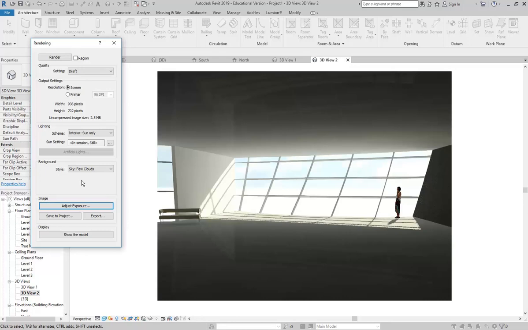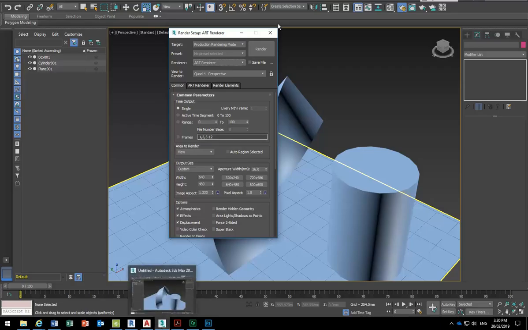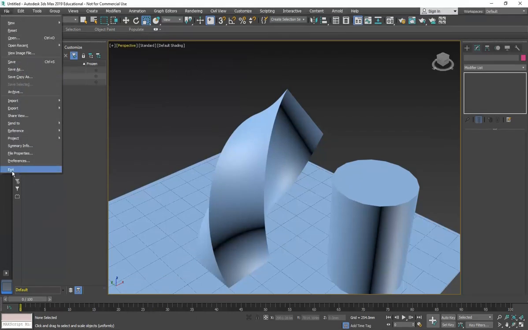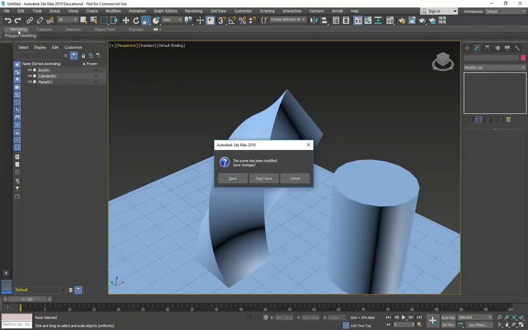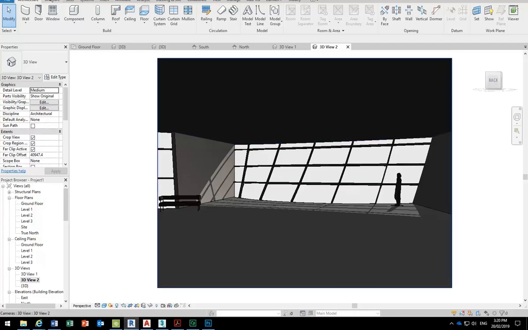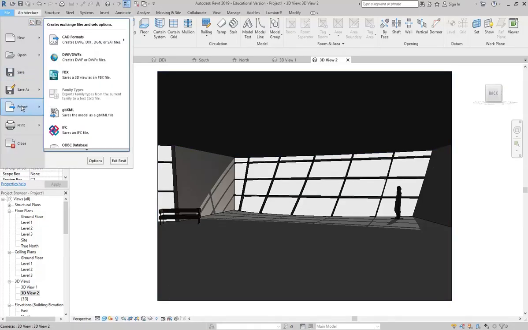So that's rendering with Revit. But as I said before, it's actually a good option to take it into 3ds Max for rendering. So I'm going to show you how easy that can be. It's a fairly simple process. It'll be a while before we get to this, but I just want to give you an idea where you can go with it.